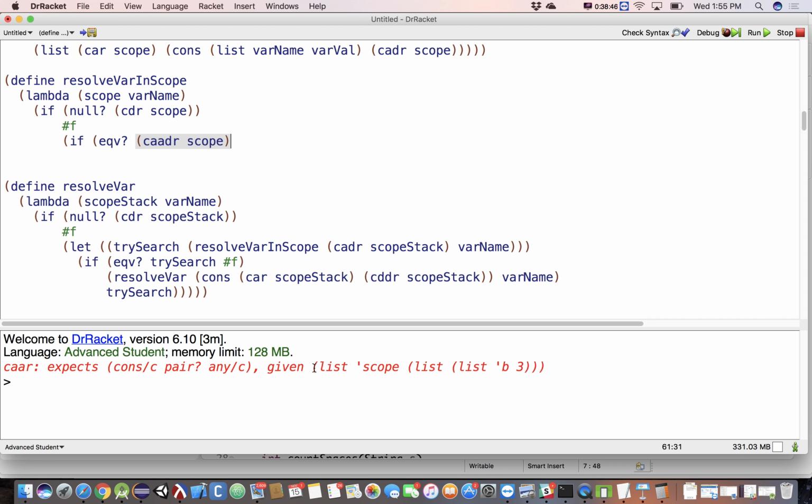So I'm going to take the cdr, which gives me this guy. Then I'm going to take the car of that, which will give me this guy. Then I'm going to take the car of that, which will give me that guy. That's my B. I want to know if that guy is equal to the var name. If he's equal to the var name, then we found a value. How do I get my value?